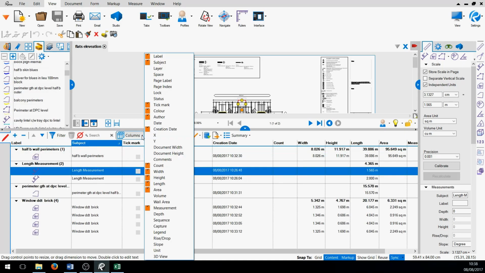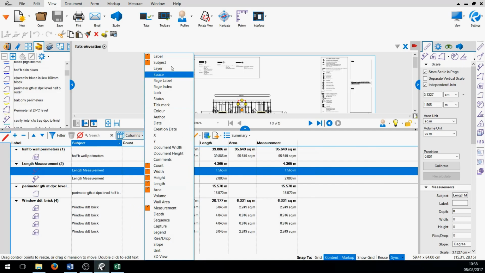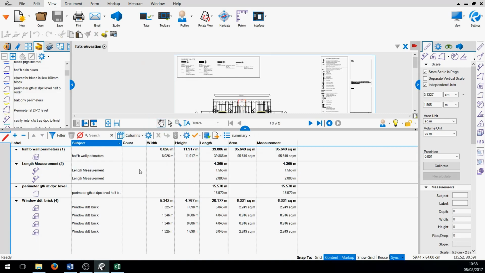I also want to get rid of all this superfluous information. So let's get rid of tick, colour, author, creation date, and just leave the basics. Label is handy to leave in place. Subject is the tool, basically, as you're aware, and these other ones are all just the counts. Measurement will give you the measurement of the area tool, the length tool, all combined in one figure, and you'll see why that's important in a minute.